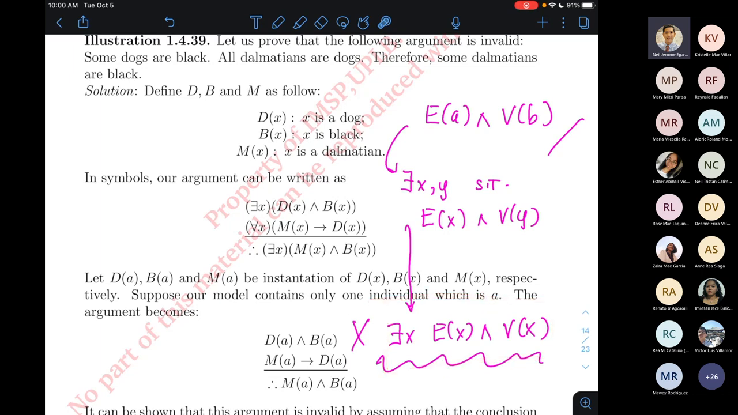Yun yung magiging meaning ng statement na to: there exists an X such that E and V are both true for X. But what you have shown in your proof ay totoo si E sa isang element A at totoo si V sa isang element B. But we don't know if A and B are equal to each other. So I guess the existential generalization that you can make is that there exists two elements X and Y such that E of X and V of Y magkaiba sila. Because again, we were not able to show na true itong parehas na to sa dalawang elements ng domain. Okay? I hope that's clear, Daniel.